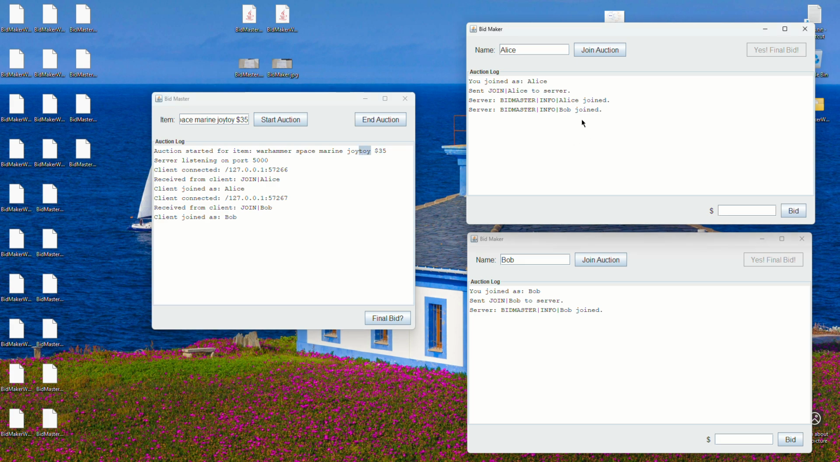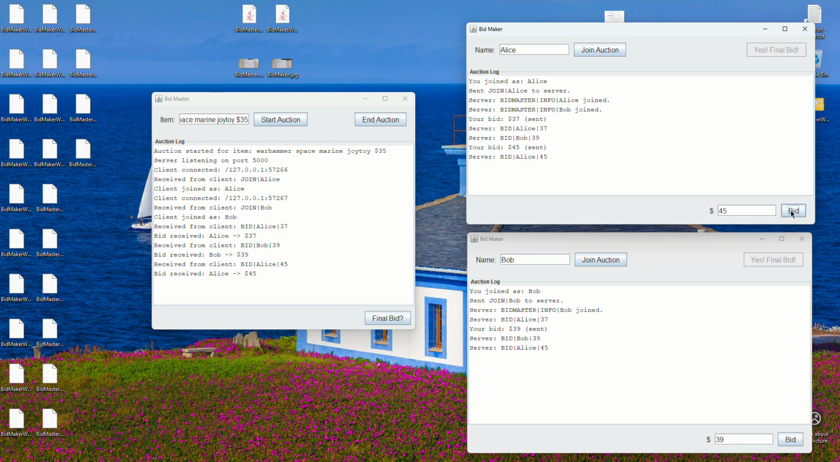So the $35 is the initial price. Let's say Alice wants to bid $37, right? So you can see Alice bid 37, and here is also shown 37. And let's say Bob wants to go for $39, right? And once again, that information is also shown here. What if, let's say, Alice wants to have a top bid, right? So she offers $45, right?